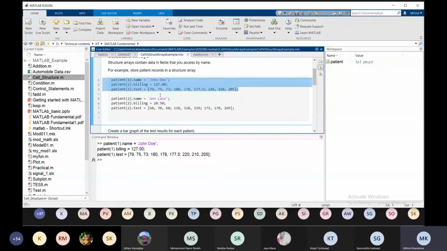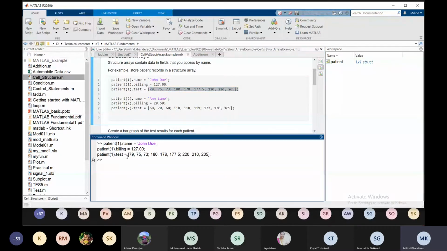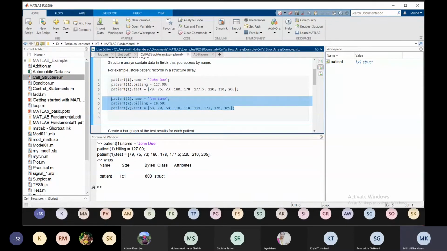And he performs some tests. It is saved in one array. So let's say we'll see the patient, its name, the size, and it occupies 600 bytes, and the class which is structure. Okay, let's go for another example.